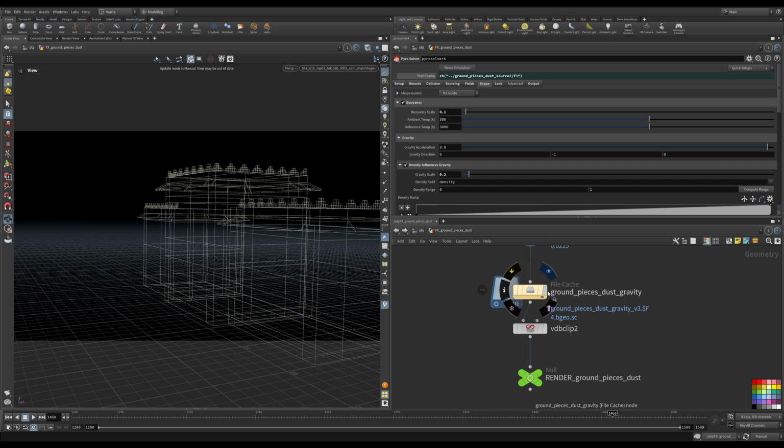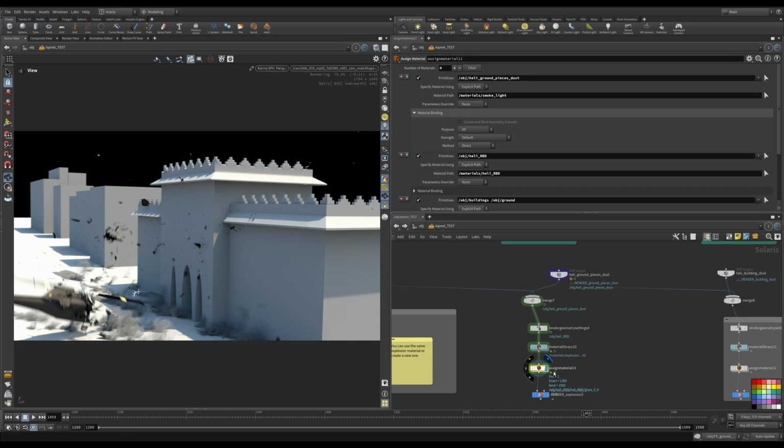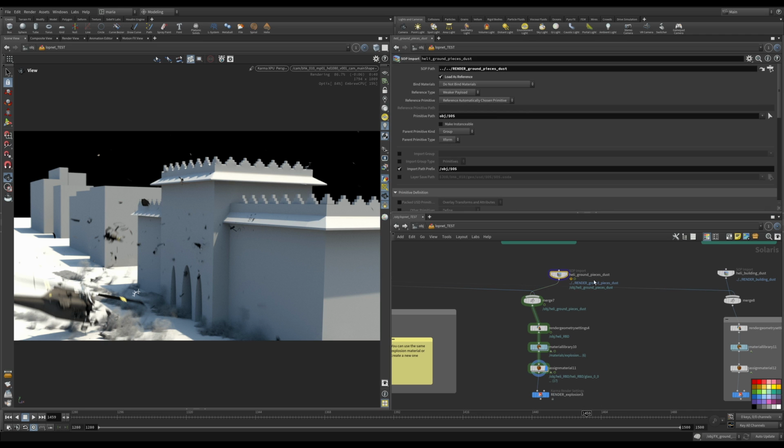And we have everything cached. The usual VDB clip to control that we don't have too many stray voxels outside the camera view that we don't need. And we are ready to check the simulation through our render and see how it looks in Karma. We are inside our LOP net and we are looking at LOP test 010. You can see my visibility flag is on assigned materials. So this is our usual workflow. We bring in our heliground pieces dust from SOPs, and then we are assigning some materials to it. I'm reusing the same materials we created earlier.